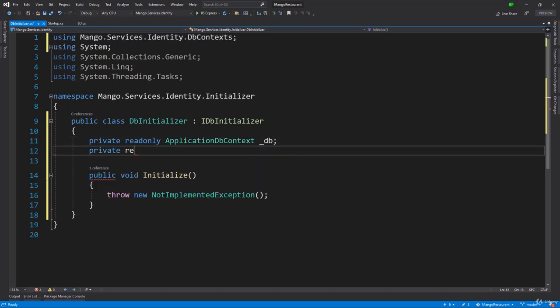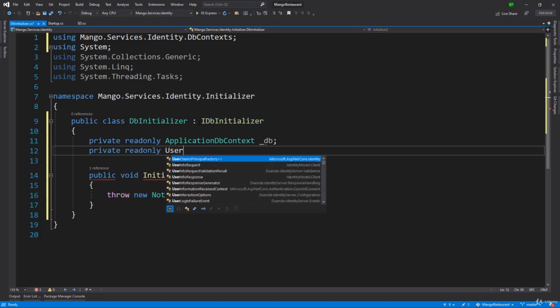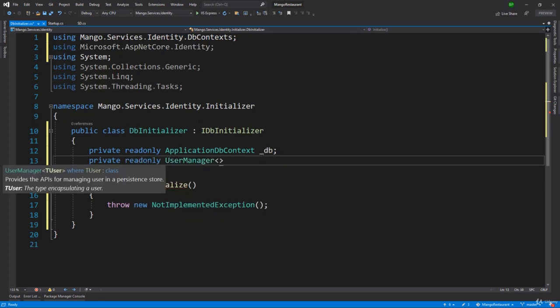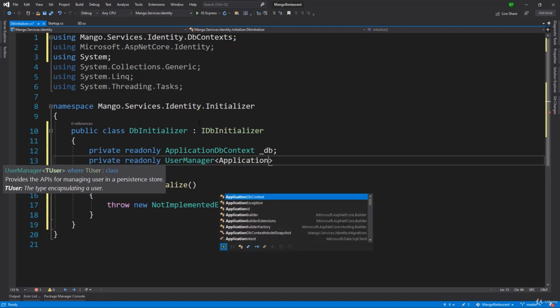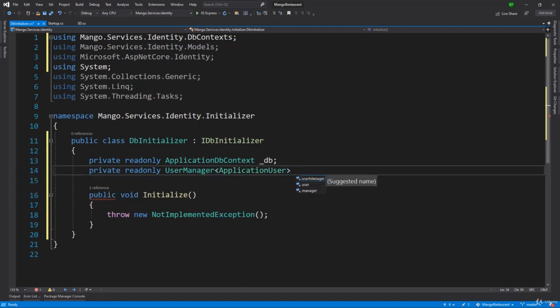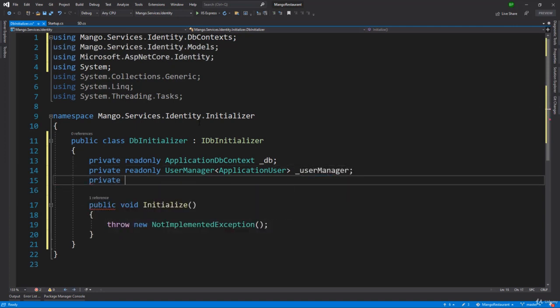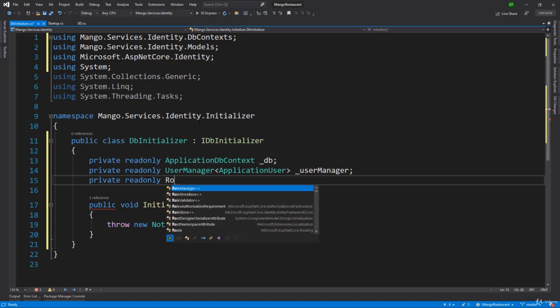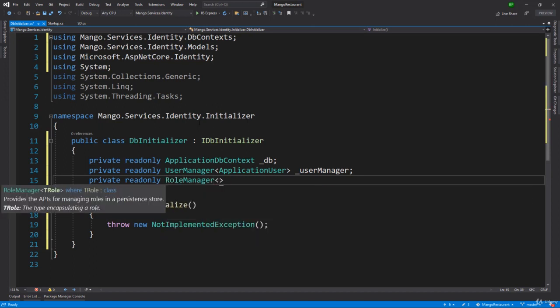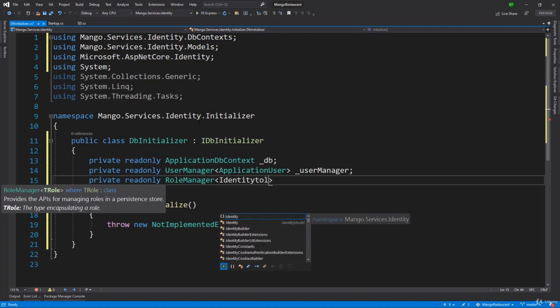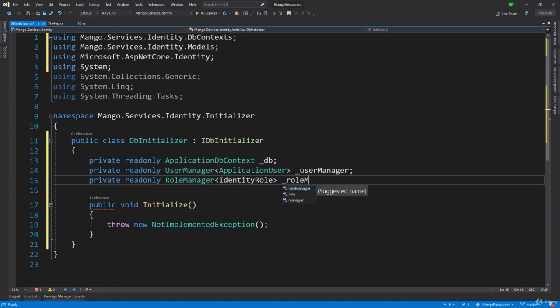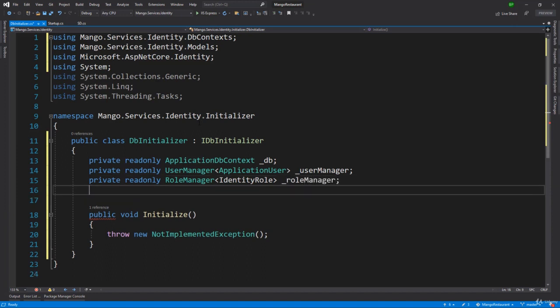Next we want private readonly UserManager. Here we have to define a class TUser, that we know is ApplicationUser. We'll call this _userManager. Lastly, I want private readonly RoleManager and this will be on TRole. We are using the default role, so we will say IdentityRole here, _roleManager.